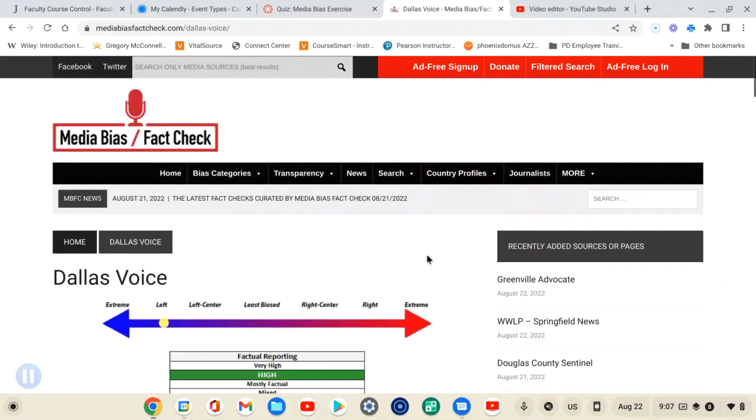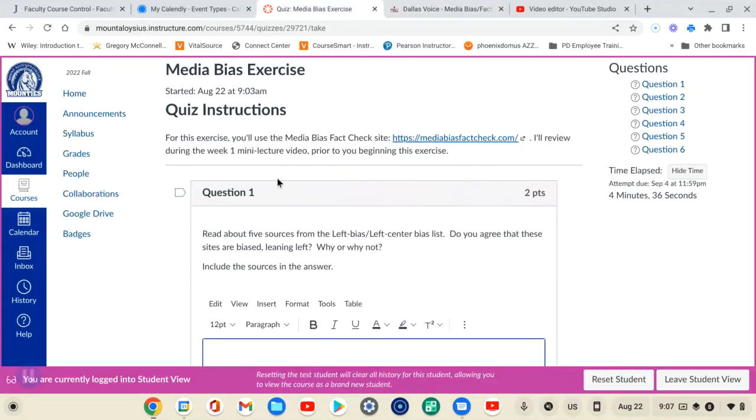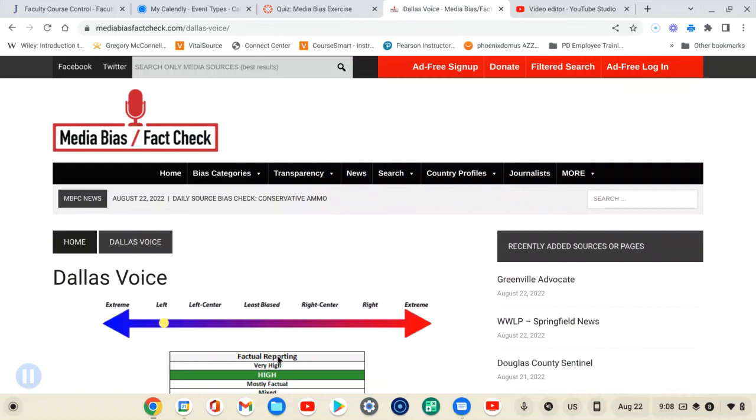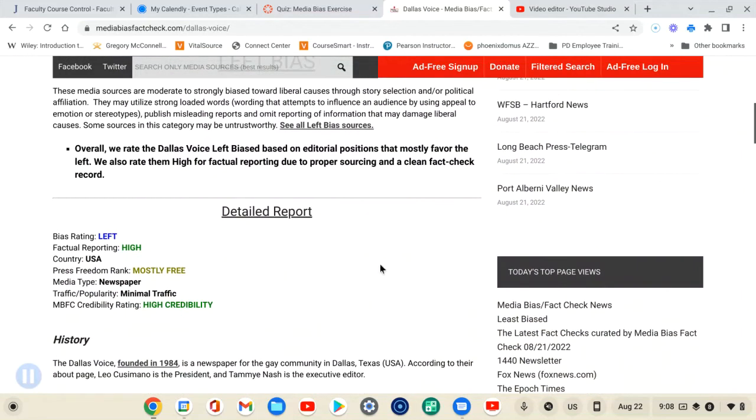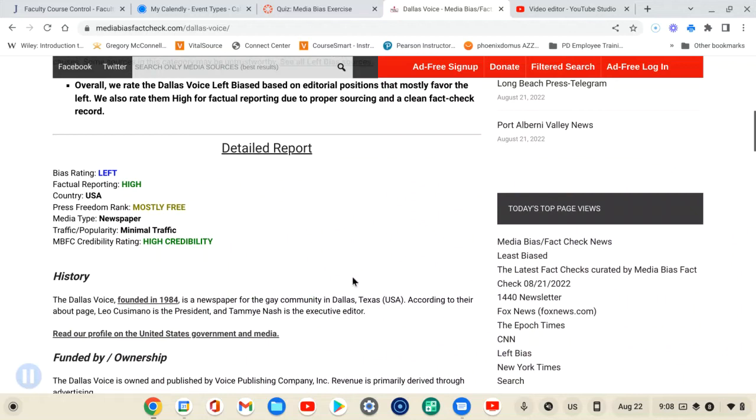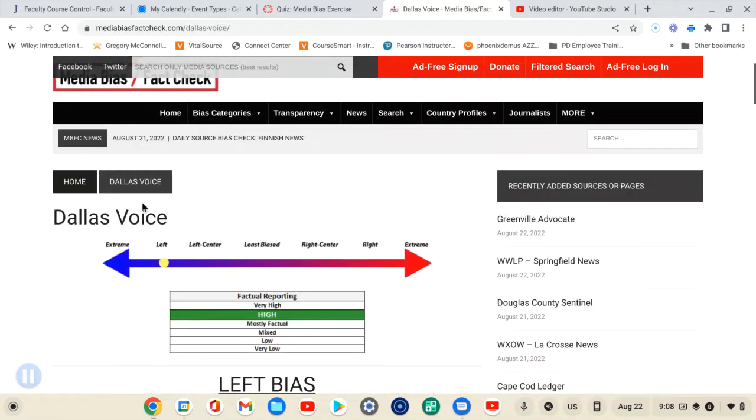So the first part of this, what you're being asked to do, is to read about any of these media sources. You pick five of them, and then: do you agree that these sites are biased or leaning left? After you read through the overview, the detailed report, all that stuff, do you believe that this site does indeed lean left? Maybe you think it's extreme left. Maybe you don't think it's left at all. Maybe you think it's kind of left-centered.